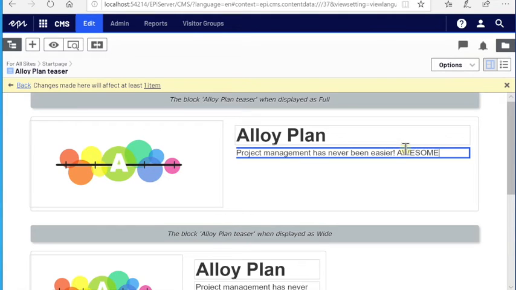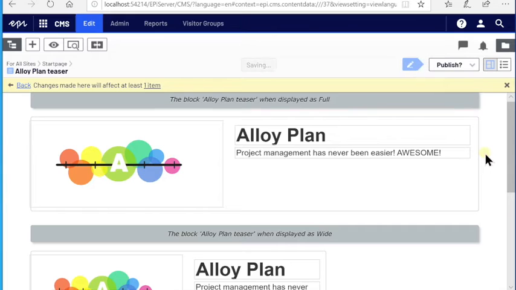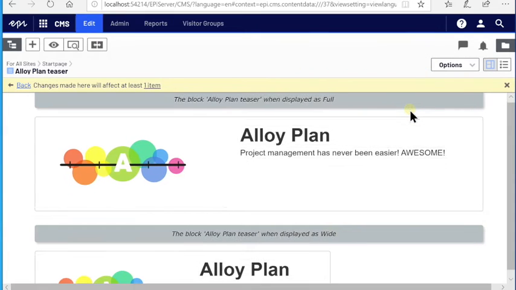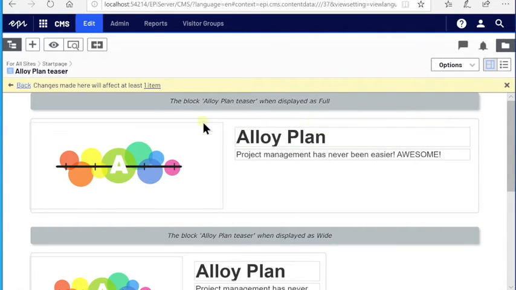Alright, we'll go ahead and hit publish. And we'll go back to the main edit screen, and you can see the change was made in the first block right there. It shows awesome.